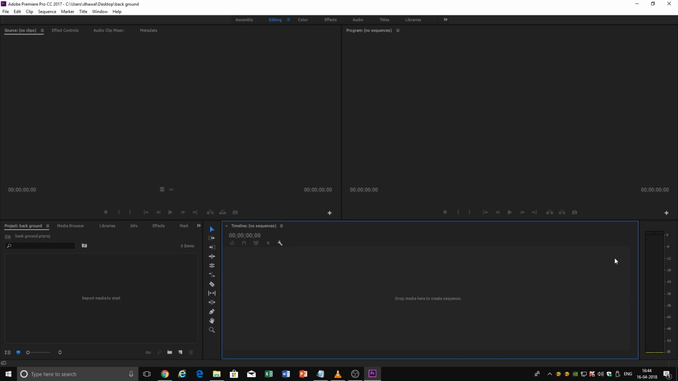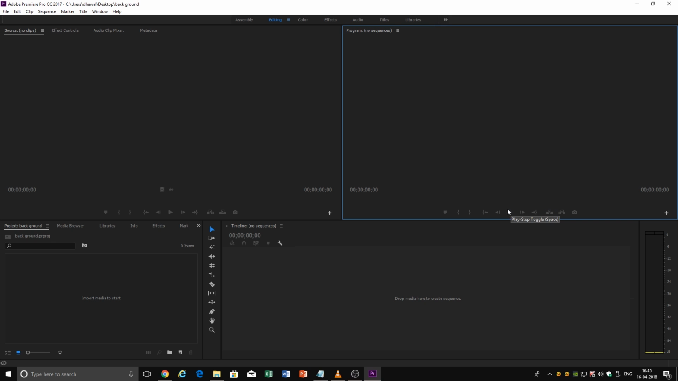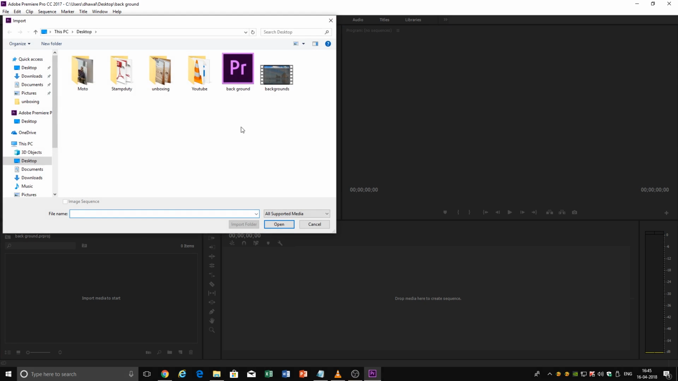The longest rectangle box on the bottom side is your timeline where all your final editing happens, like adding music, effects, titles to your video. And the final box is the program box located just above the timeline. The final playback is done here. Don't worry guys, if you are still in confusion it will be cleared out once we do a quick demo editing. Let's begin. Double click here where it's written import media to start.